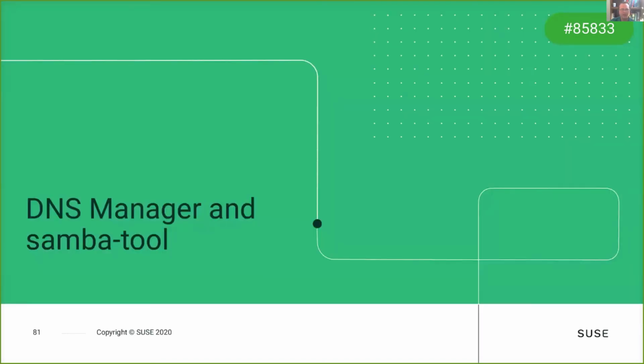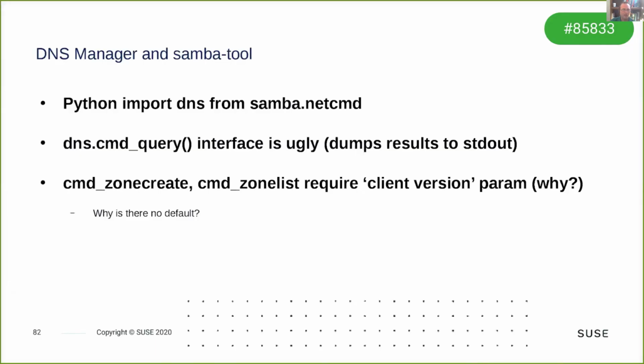The DNS Manager is actually integrated with the samba-tool DNS command, which I mentioned. This next section is for the developers in the room also, since I encountered some oddities when integrating with samba-tool. So for example, importing DNS from the samba.netcmd module in Python allows you to instantiate a command object. You can then execute the run command from that command object, passing in the samba-tool DNS parameters. Mostly this works fine, though there are a couple of oddities.